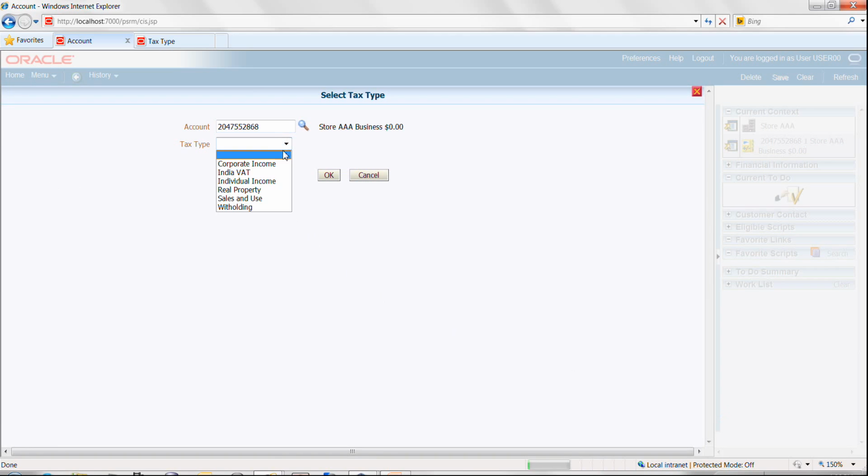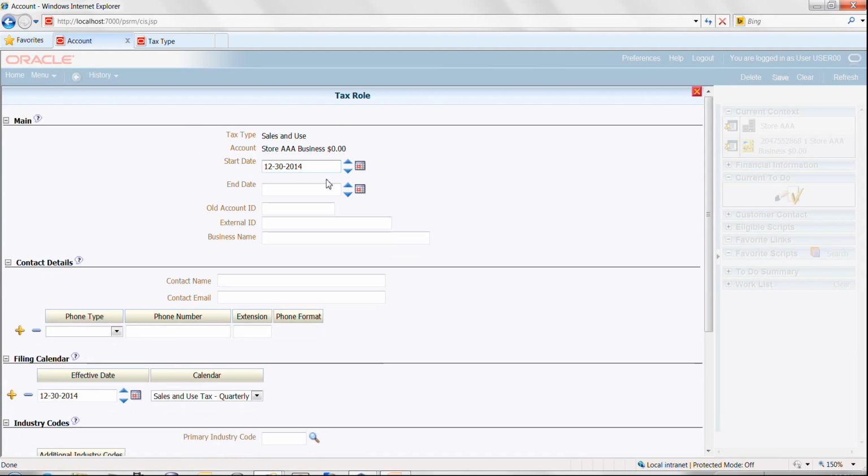Then I'm going to take the sales and use. That's going to be the example we're going to use throughout the class, sales and use. And it brings me up a screen showing me when do I actually begin my relationship with the tax authority, and I'm going to, just for simplicity's sake, take the beginning of 2014.